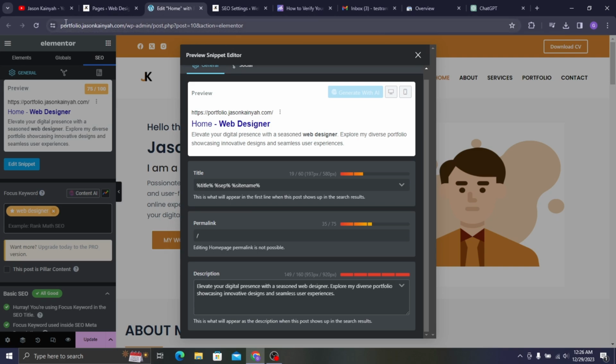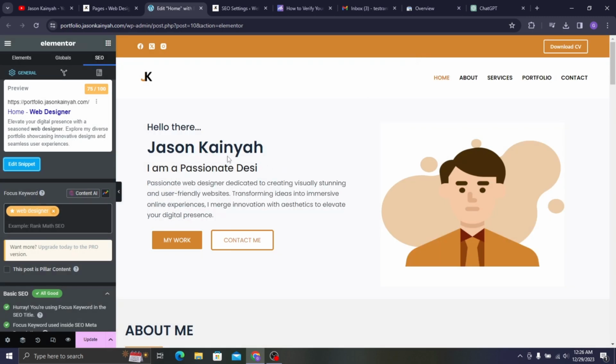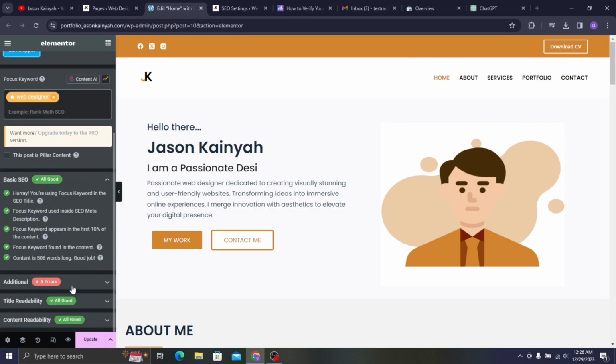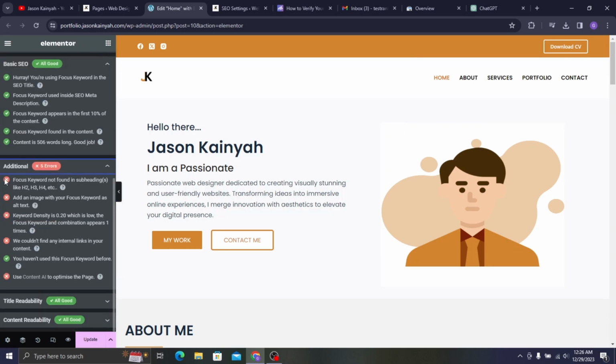But if it was not a static page, if it was any other page, we could edit the permalink and also put the focus keyword somewhere inside it. Okay, so that's basically how that works. So now let's see the additional. Focus keyword not found in subheadings like H2, H3, H4.